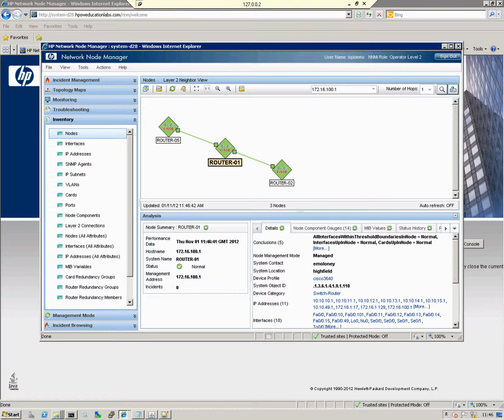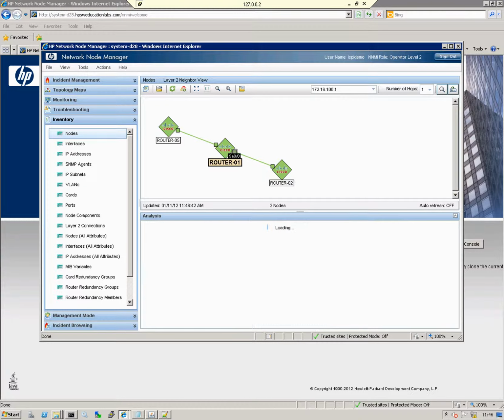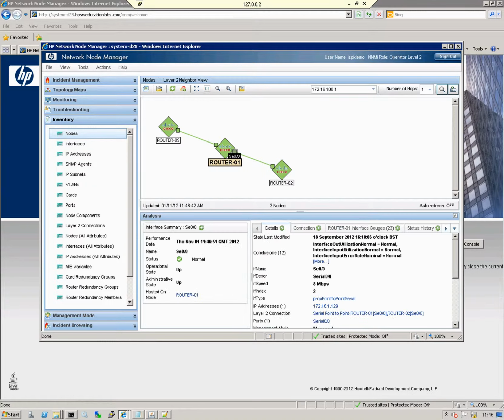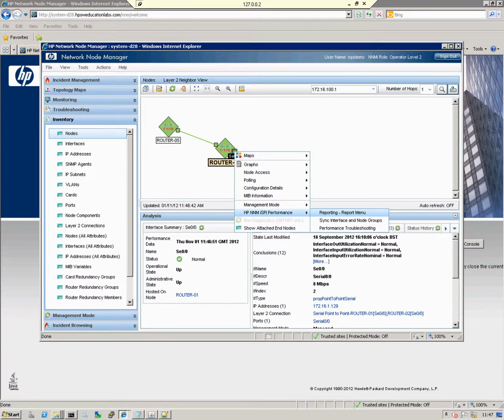Okay, what I want to do here is select an interface. So I'm going to select SE00, which is the interface that connects it to router 2. I then right click, go down to SPI for performance, again bring up the reporting menu.